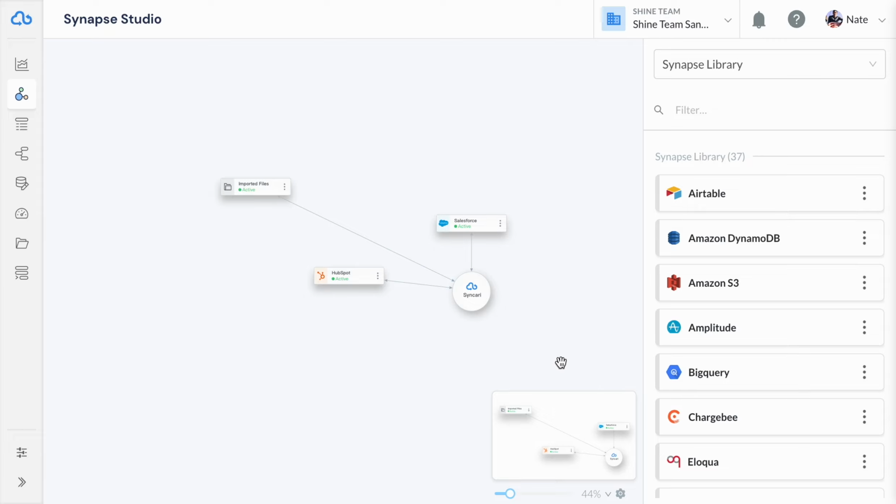quick overview of what the Syncari platform offers through all the different sections and give you a brief summary of what they all do. So the first thing you'll notice when you log into a Syncari platform is that you're going to have the Synapse Studio show up.